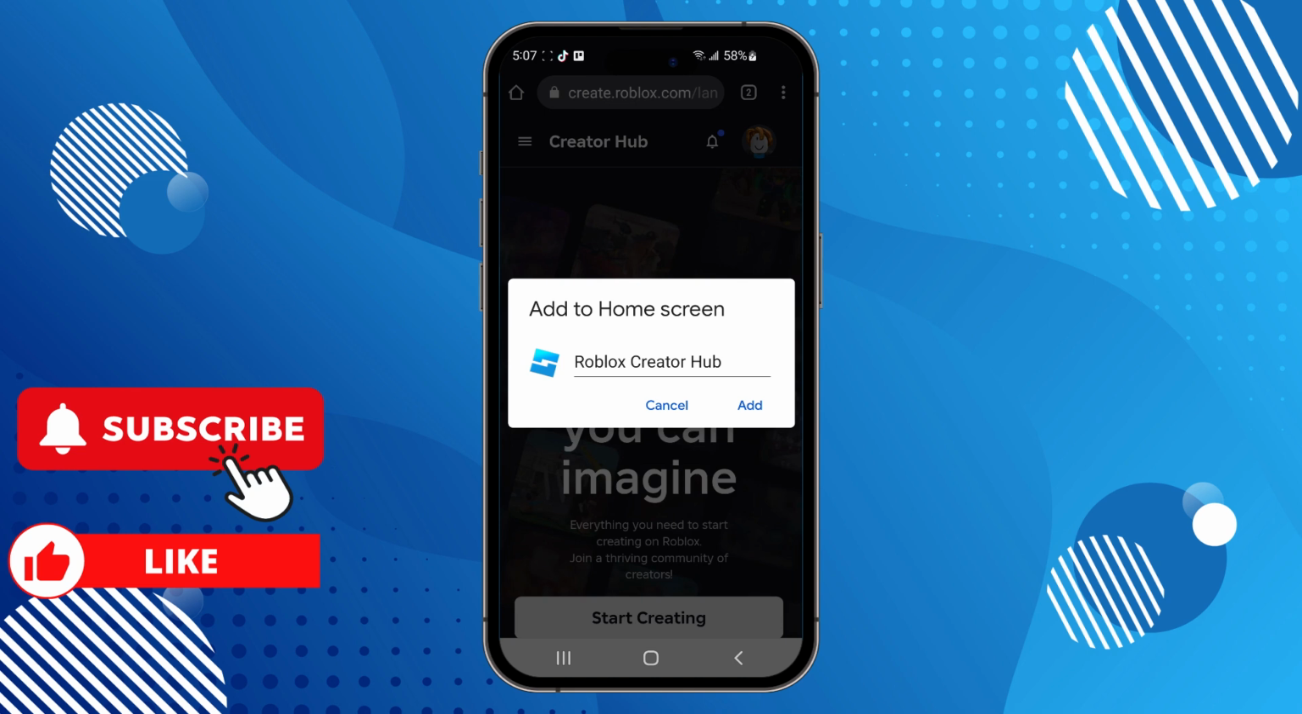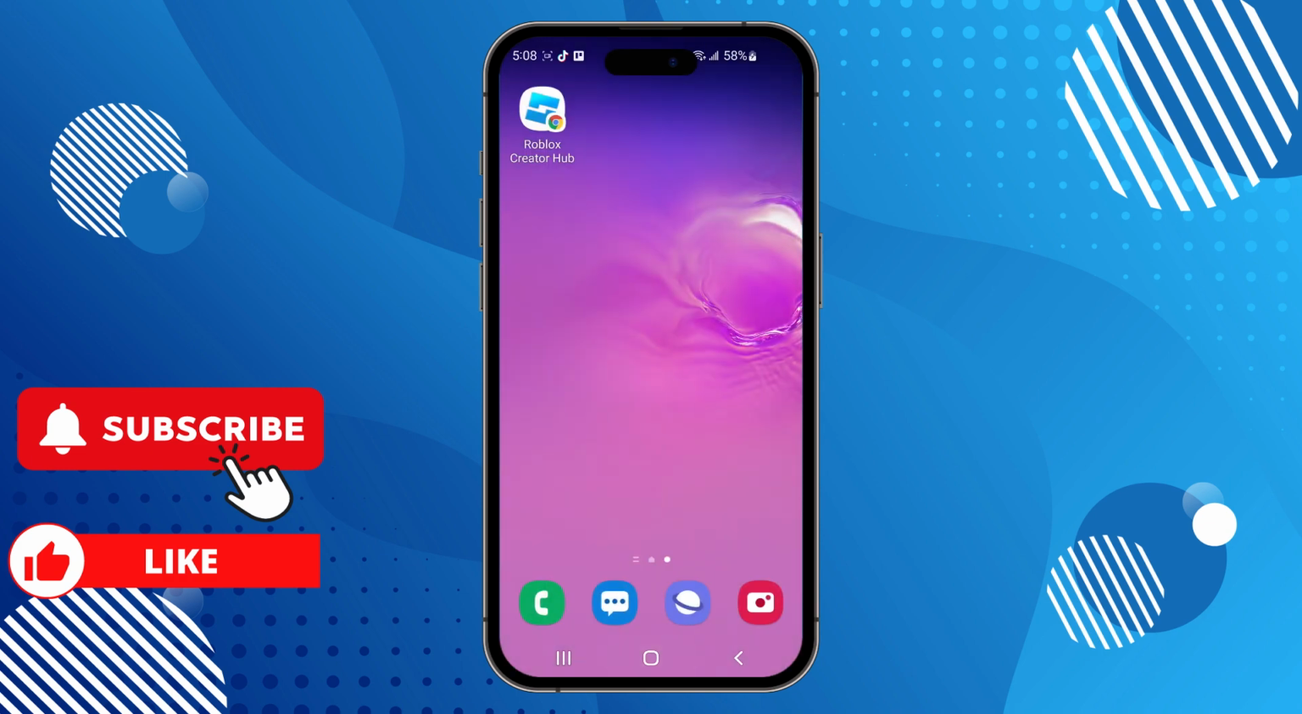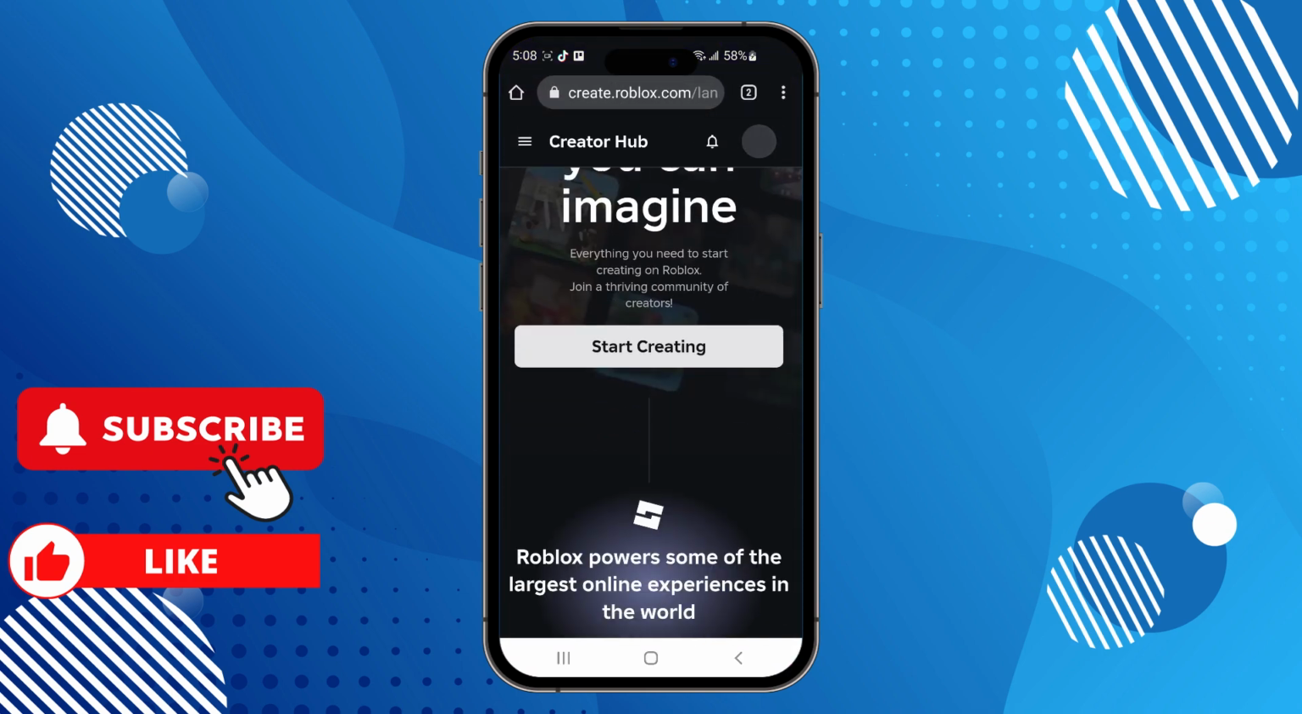Now once you do that, if you go to the app screen of your Android phone, you should find the Roblox Studio icon. Anytime you tap on it, it takes you into Roblox Studio.